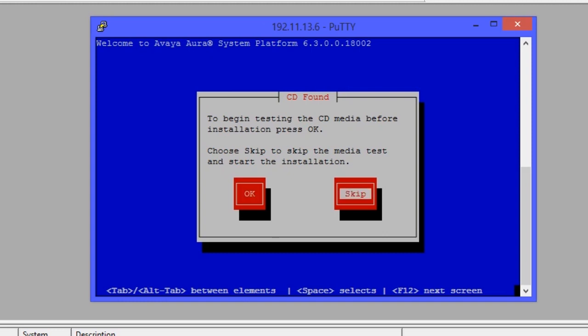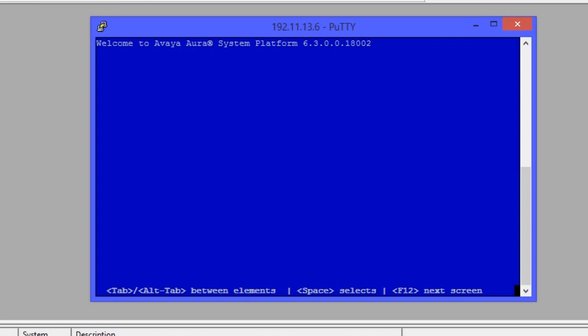But if you haven't tested your media, it's a good idea to do that. All right, but I'm going to skip it here for time's sake. But just make sure you test your media before you do any of your installations. Okay, good best practice.